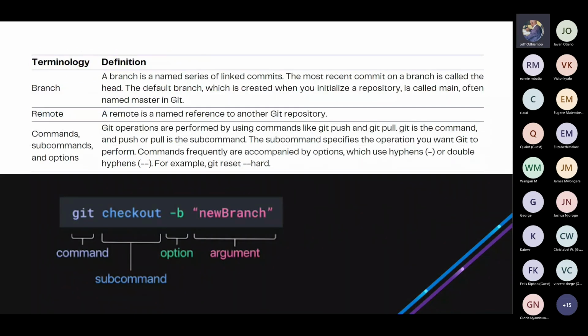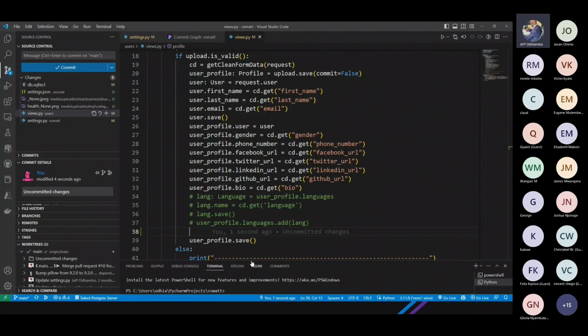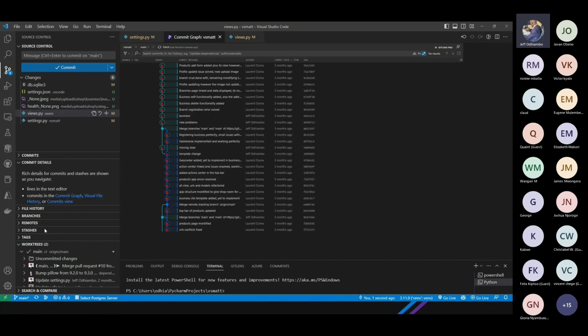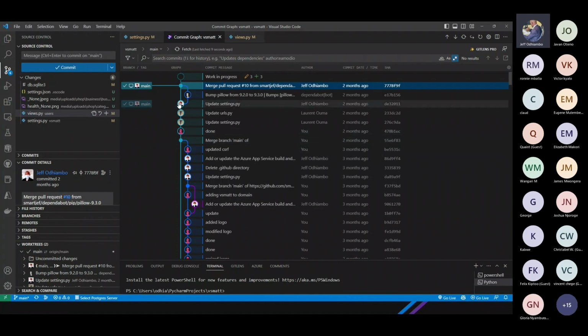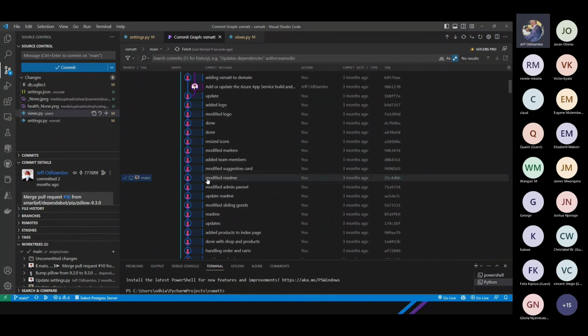Another terminology is the branch. A branch just refers to a series of linked commits. The most recent commit on a branch is called the head. So the head always points to the most recent commit. So for example, if I come to my editor and I check this code, I want to generate that tree that we were having before, which was tracking. So this is a branch.